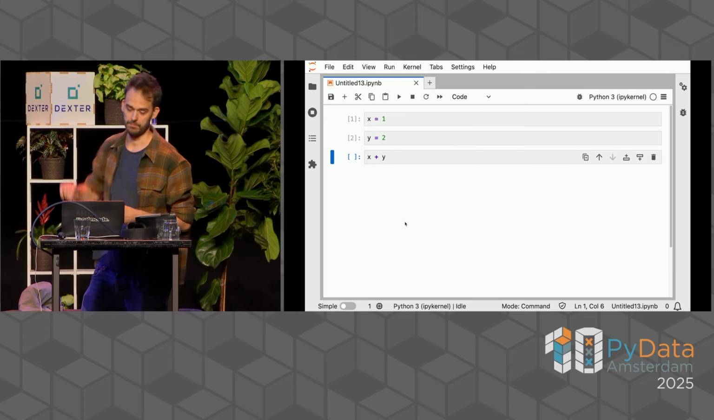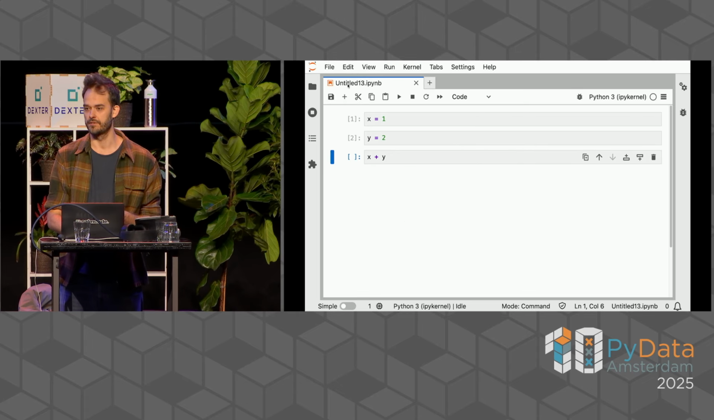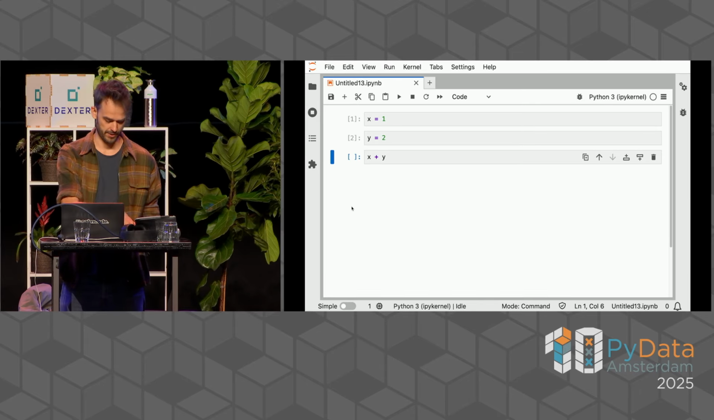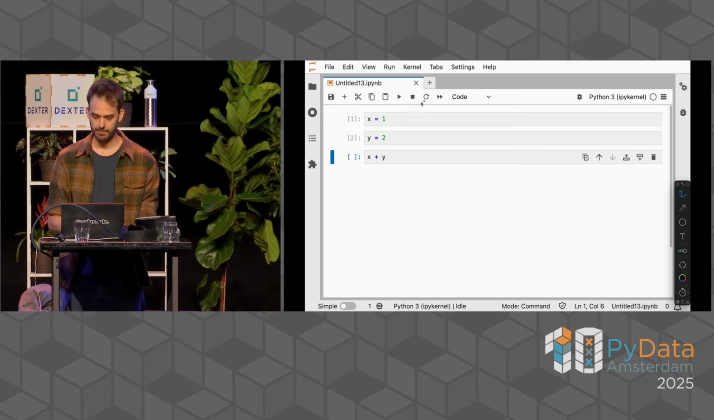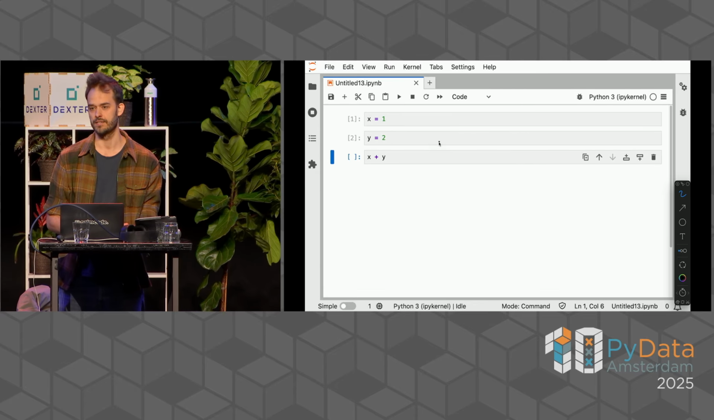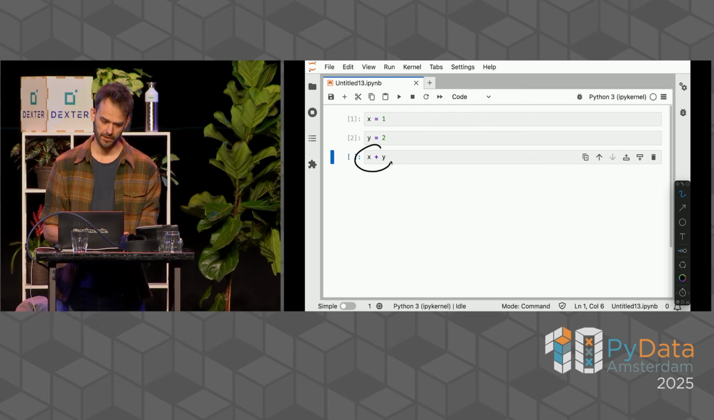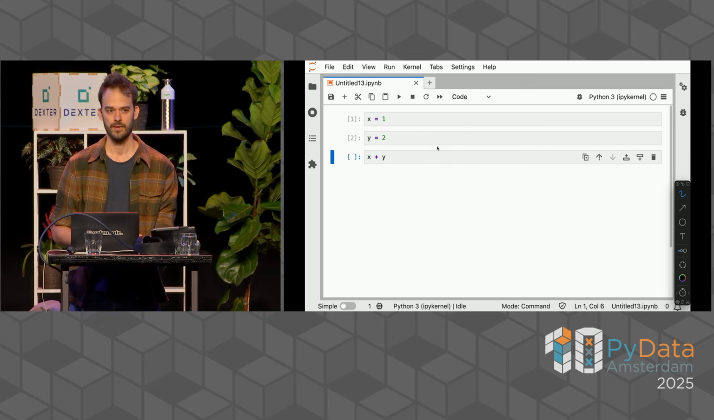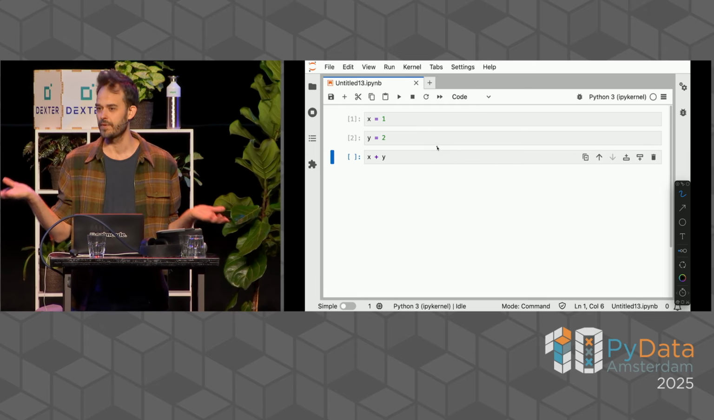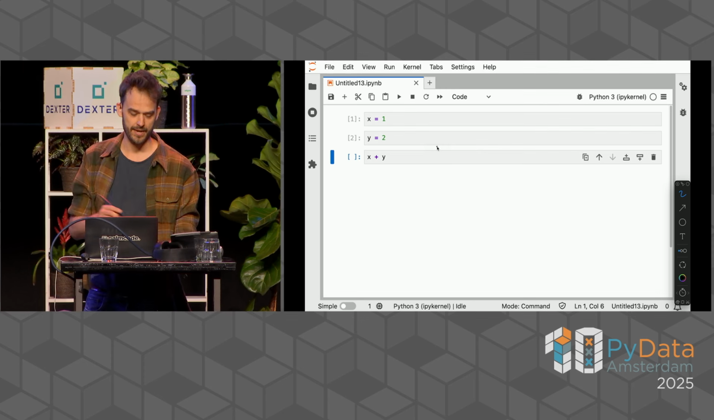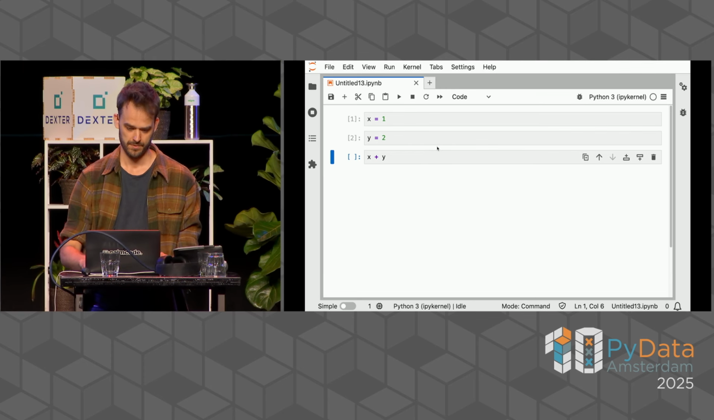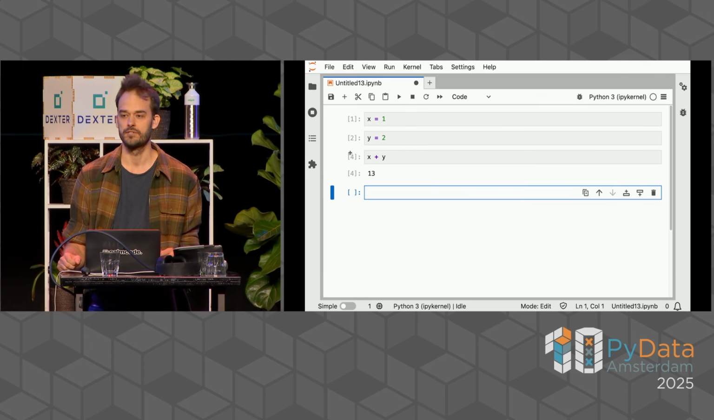This is a notebook. It is titled Untitled13, and you can see that there is some code in it. It's a relatively simple notebook. The first cell has x is equal to 1. The second cell has x is equal to 2. And the third cell has x plus y. Close your eyes for a moment and tell me what x plus y is equal to. Well, obviously, it's equal to 13.